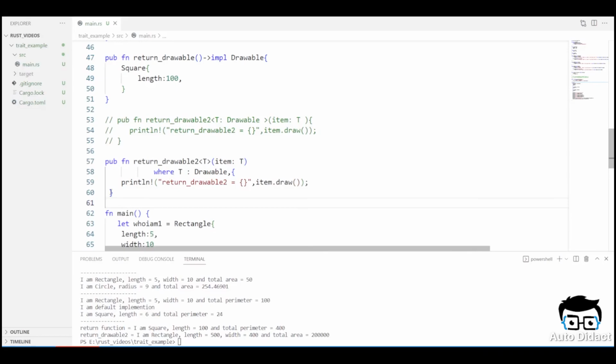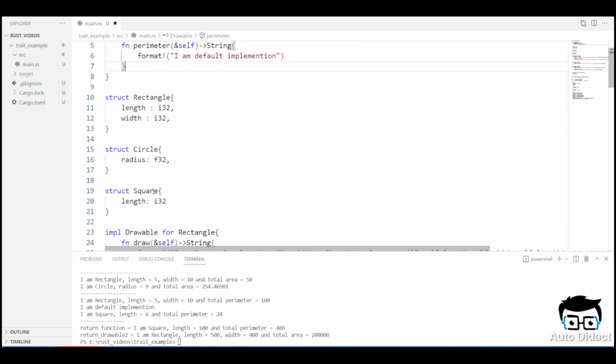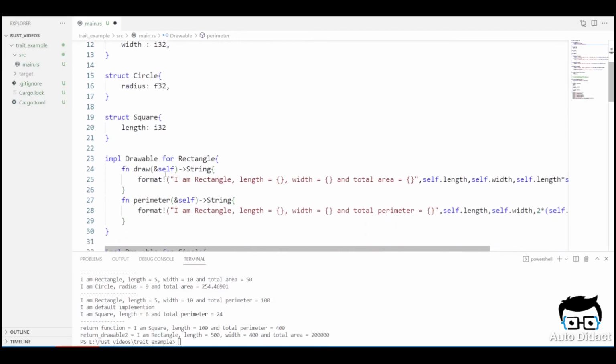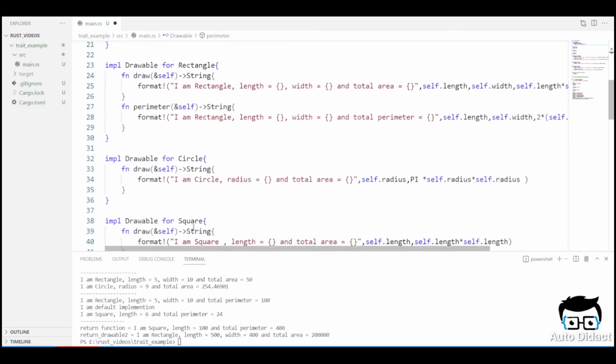So let's just recall how we have defined the trait in the Rust concept. The first thing is we need to use the trait keyword in order to define a trait, which is the Drawable trait, and this is the method signature, and this is the default implementation of the function. And we have the structure types of Rectangle, Circle, and Square. We have implemented the Drawable trait on the Rectangle, the Circle and the Square.